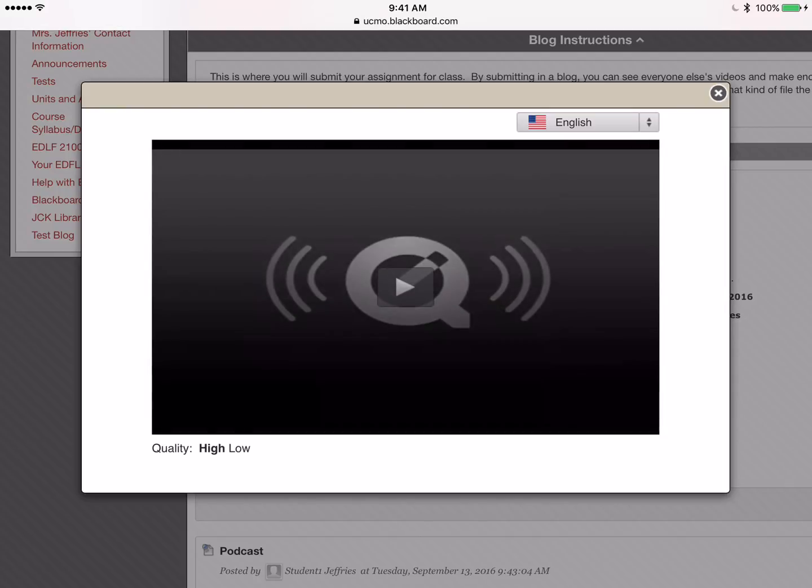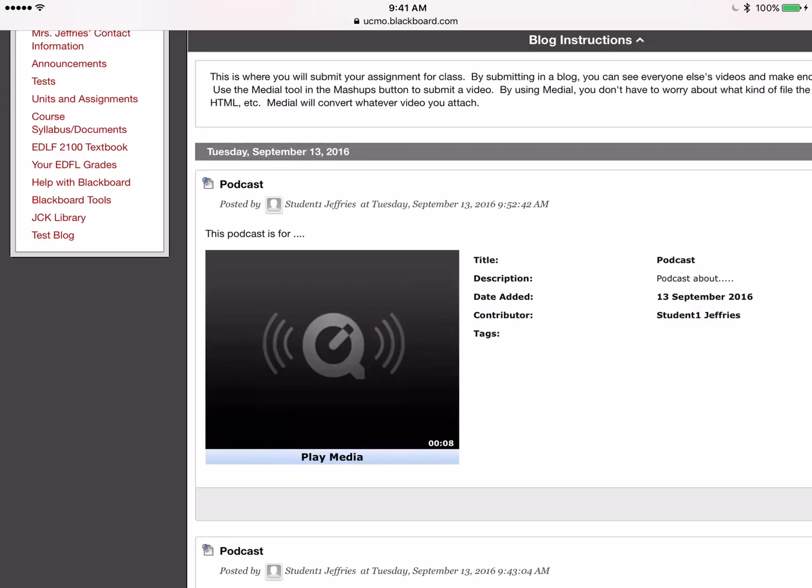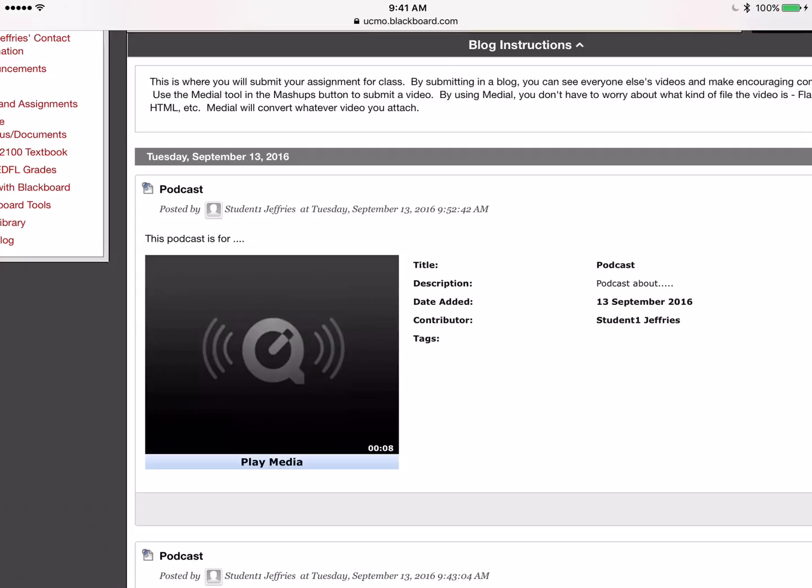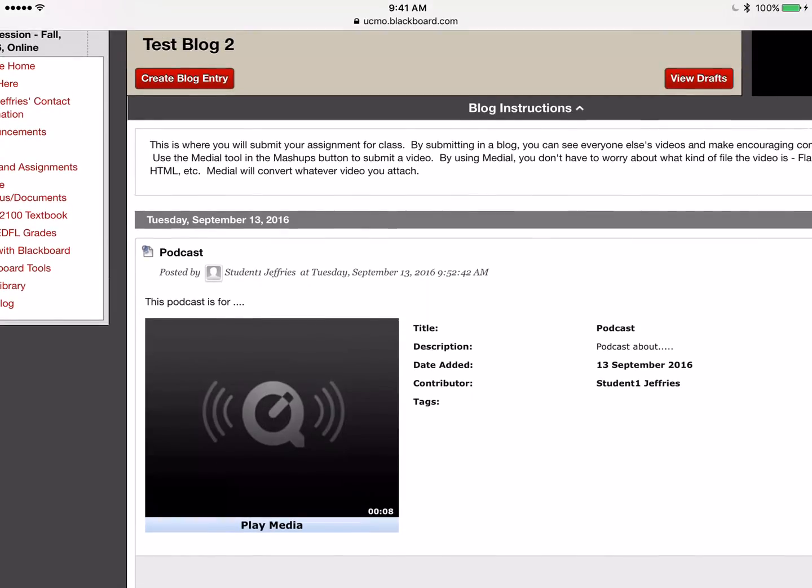Okay, so this is what it looks like when it's ready to go. You would just click on that, and then you would be able to hear your podcast. And that's how you put something into Medial, so that you can very easily put in an audio or video file from your iPad.